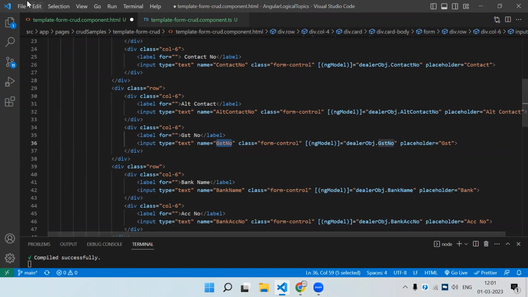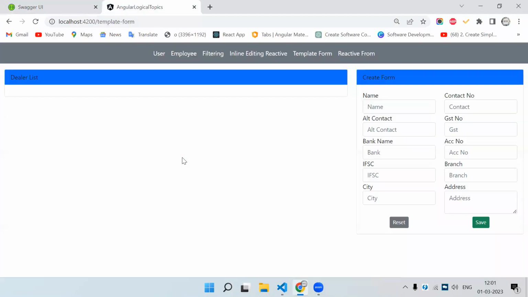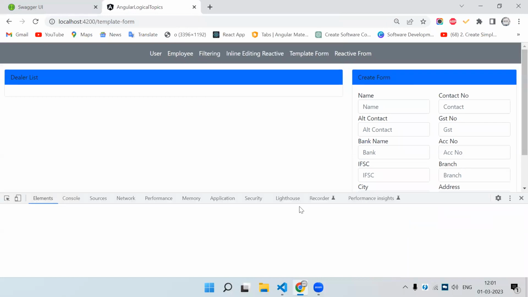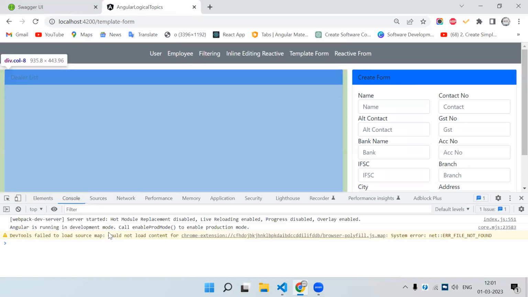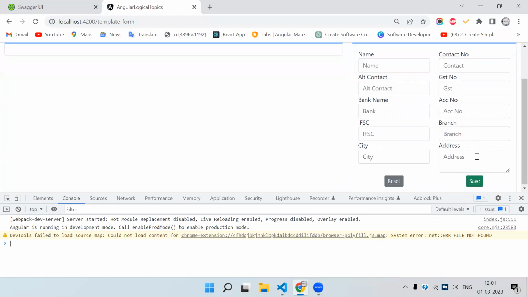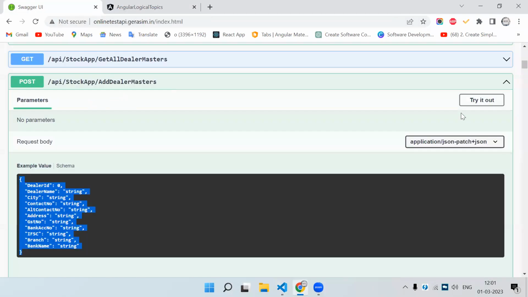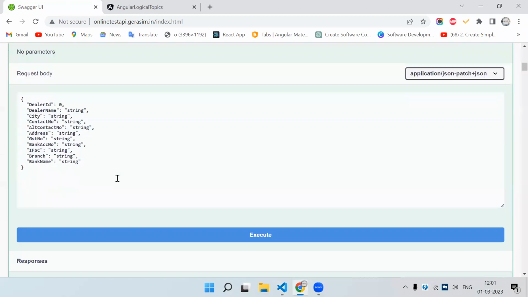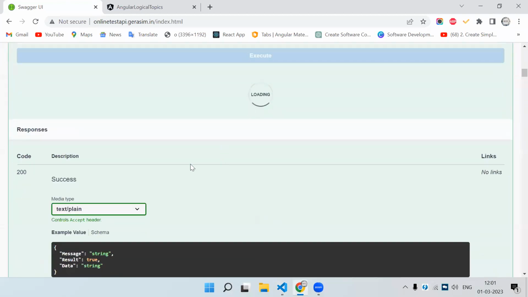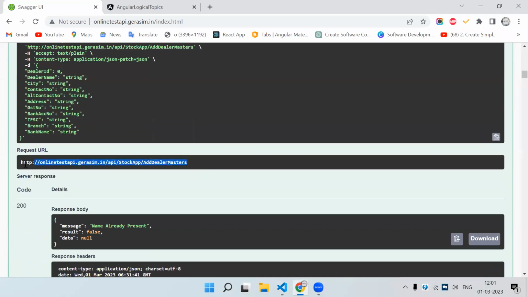Okay, so let's save and check. Every time just check if we don't have any error in the console also. Okay, this is also mandatory. Now next thing is, on the click of the save button, we need to hit this API. So let's try it out here. And if we click on execute, so this is the API. So this API we have to hit.